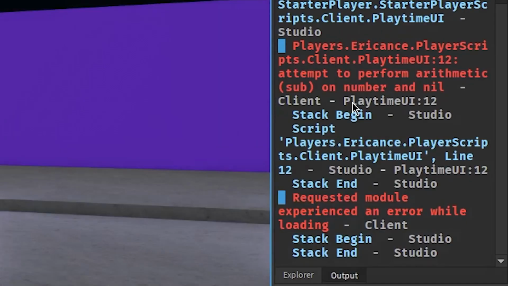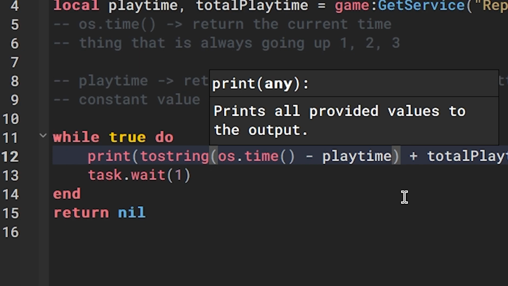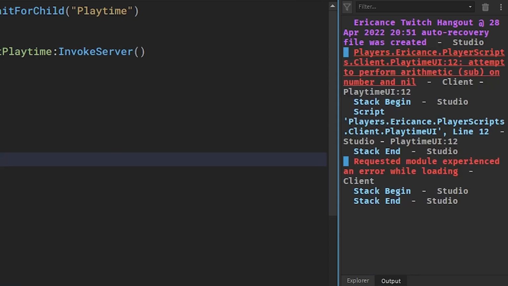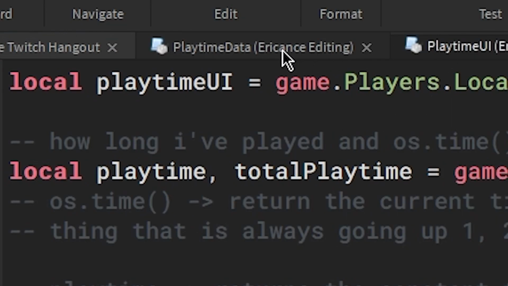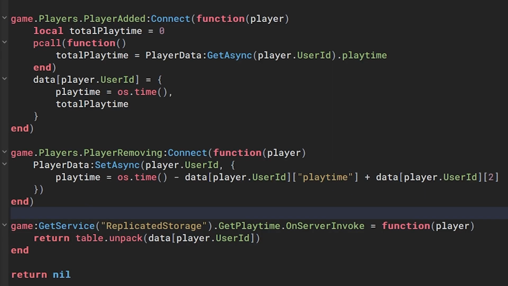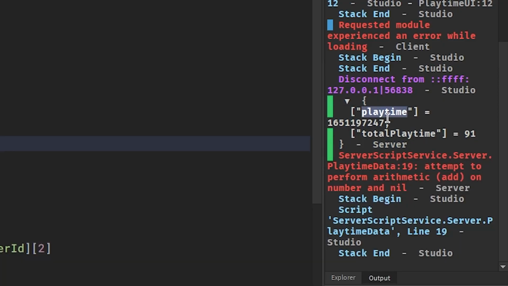Run please. Of course. Real quickly, toString. The parentheses are getting a little bit out of control. Why would this be the case? Why is it nil? What part is nil? I mean, they're both nil, right? Total playtime and playtime is nil. But why is that the case? Oh, a number? One of them is a number, and then the other is nothing. But playtime is this weird OS time. Wait, they're both numbers though, right?